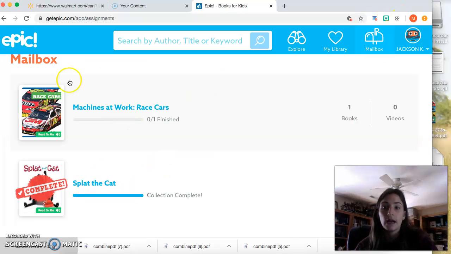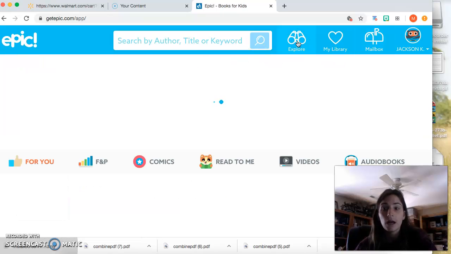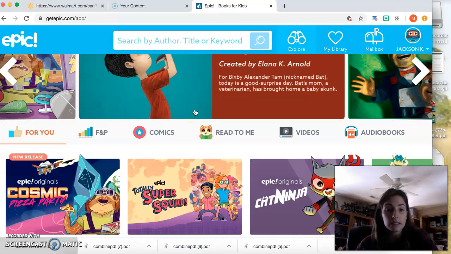In your mailbox is where the students are going to see assignments as I start posting them. Some of them will be read to me assignments, and other ones will be books that are on their personal reading level that they will be reading. Some of them have quizzes, some of them don't. But more will come about what those assignments will look like. Outside of that, the kids can completely explore this website.